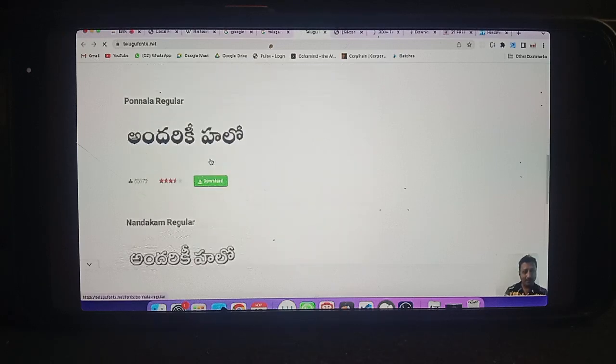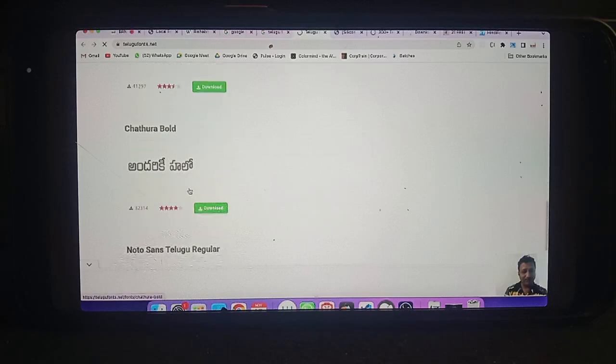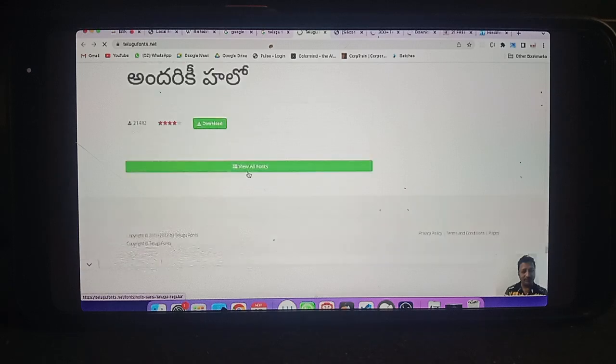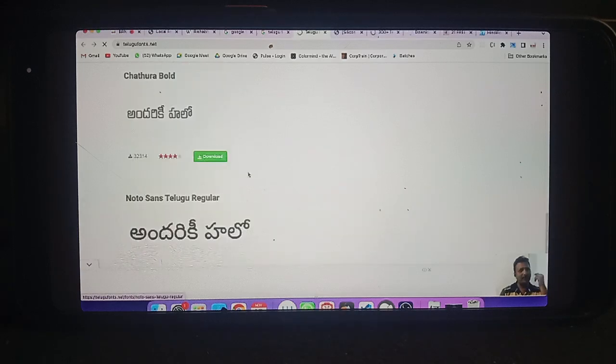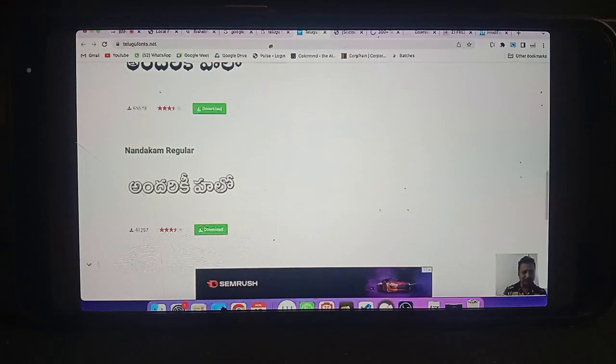Then Ponnala regular, Nandakam regular, Chatura bold, Noto Sans Telugu regular. Multiple fonts are there. Now I can use multiple also. Now let us try to use this. You can differentiate this easily. So I am just downloading this.